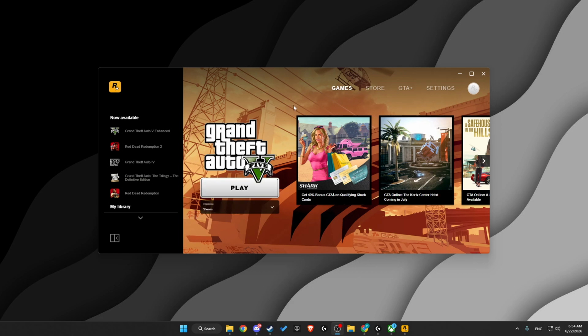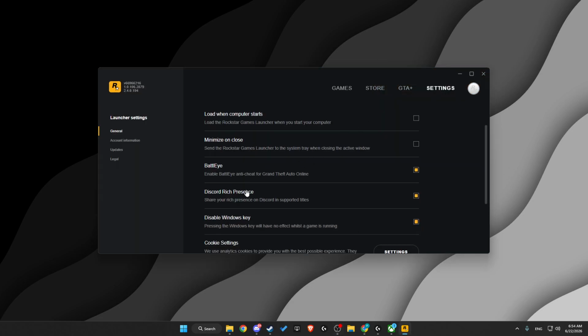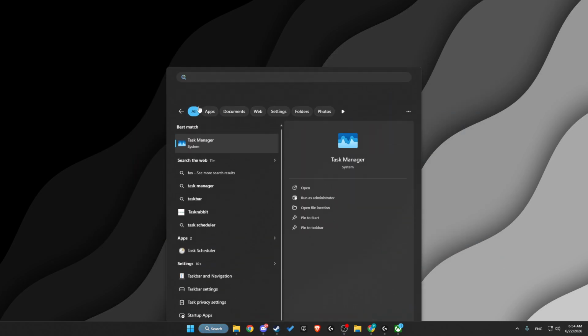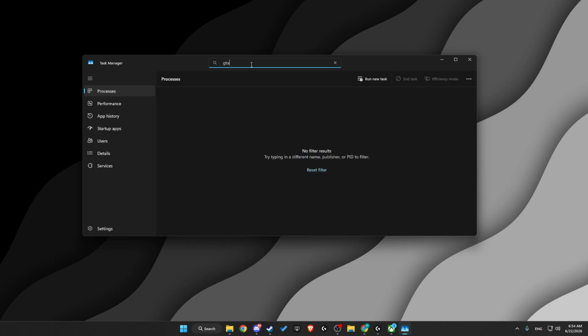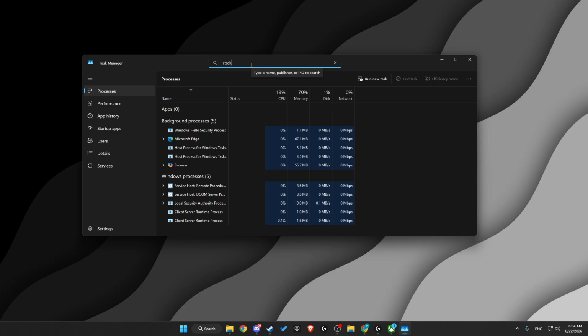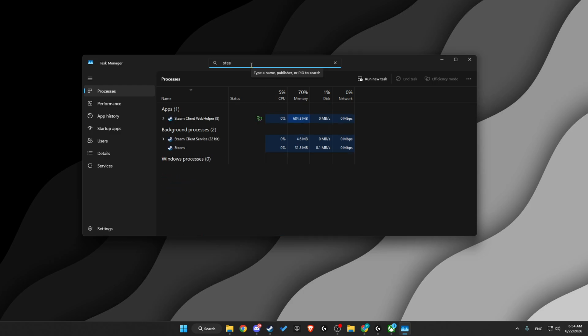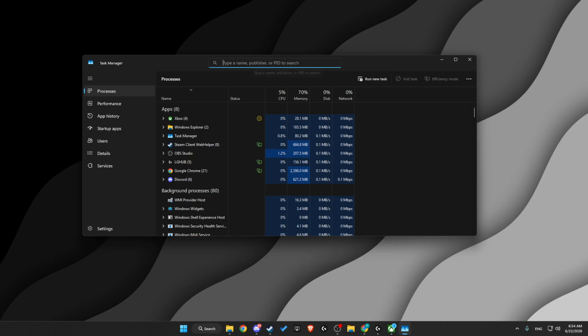First of all, open up Rockstar Games, go to settings, then disable BattlEye here. And then close Rockstar Games, open up Task Manager and close GTA 5 if it's enabled. Then close Rockstar Games. There should be no tasks related to Rockstar Games, and if you're using Steam, close Steam. If you're using Epic Games, close Epic Games.